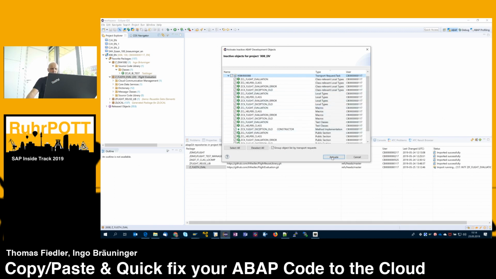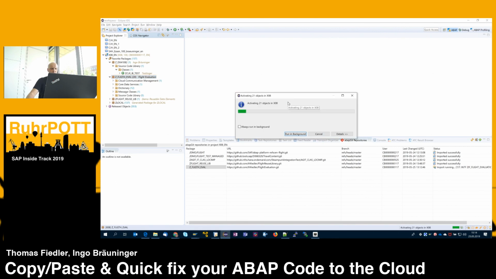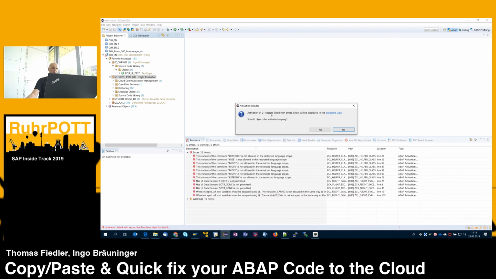Okay, then let's activate our classes or our objects here, and we will see that we receive in a second an activation error, because we still violate the whitelist check and all that kind of stuff.